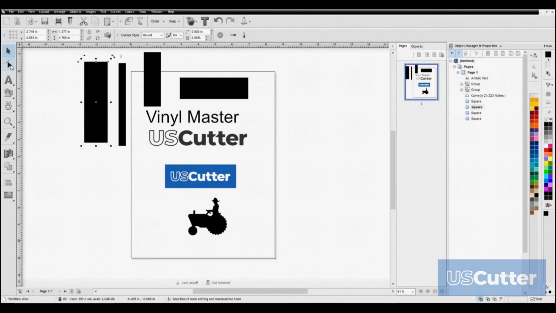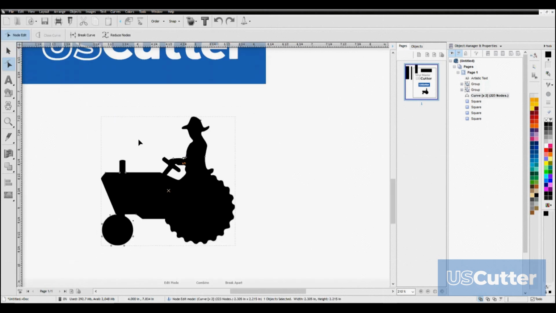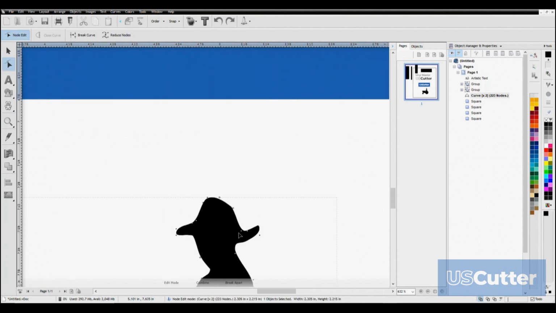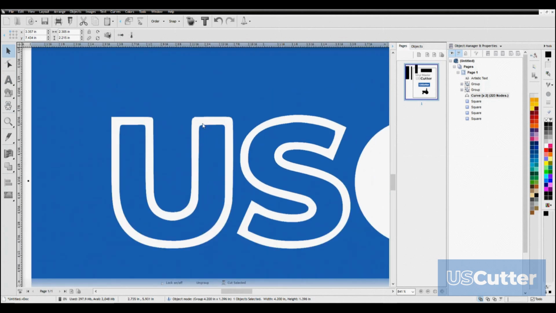Let's take a look at the farmer on the tractor down below. Whenever I select this farmer vector with the Node Selection tool, you'll see that I've got all these little dots, known as nodes, all around it, and I can then click on them and move them however I like. One thing you will notice when you're using the node selection tool is that when you click on a vector, it will only show the nodes around the area you selected.